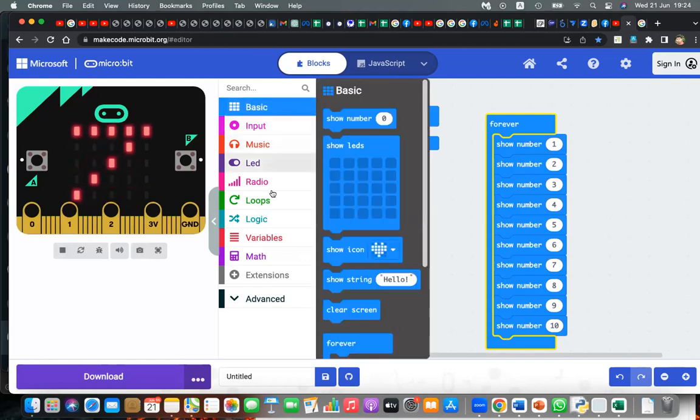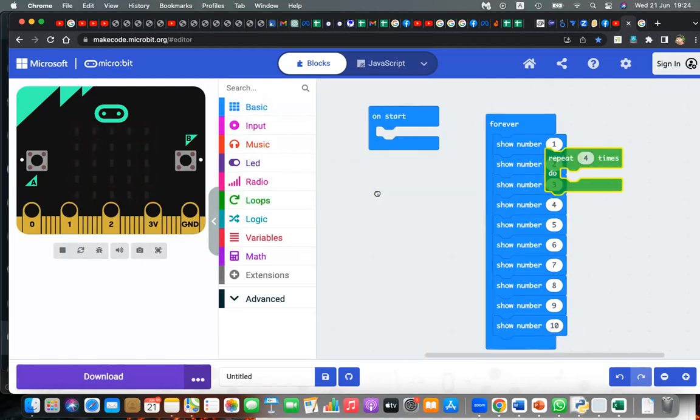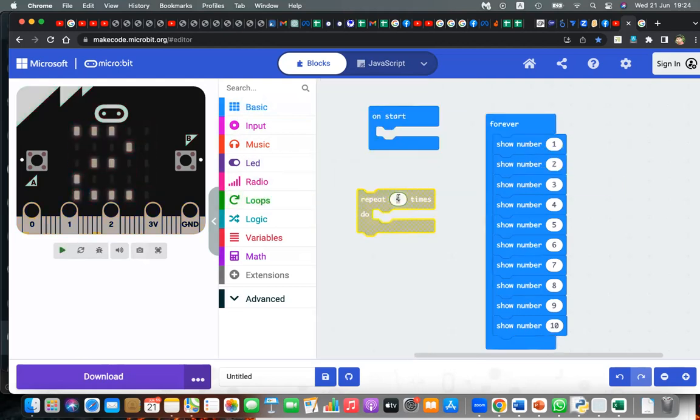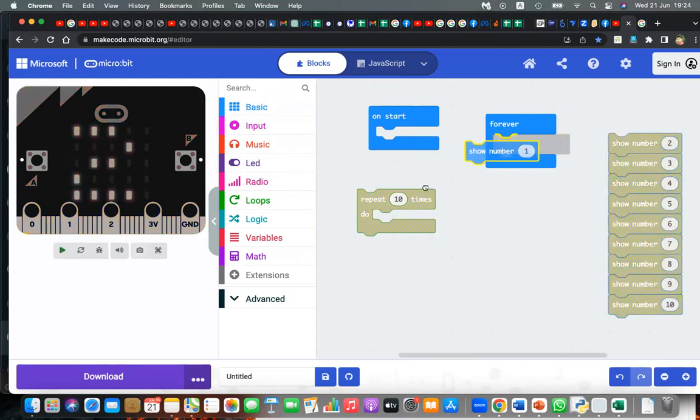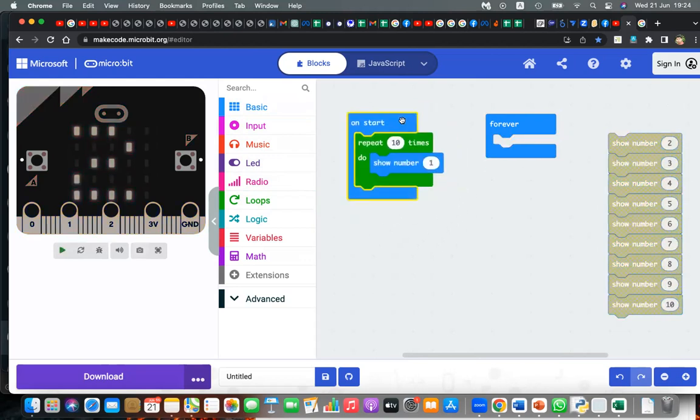You can loop. You can repeat, okay, a number of times. You can say repeat 10 times. I agree. Repeat 10 times. Now what to do? On start, repeat 10 times. Show number 1.